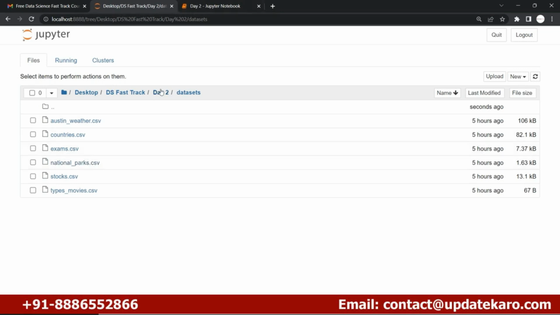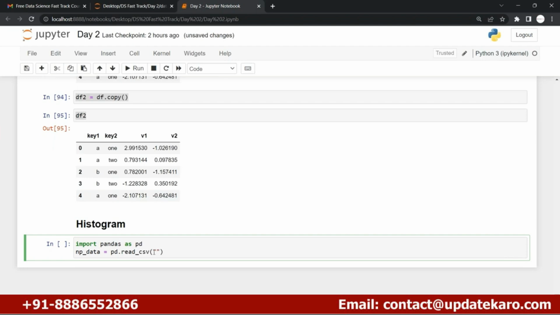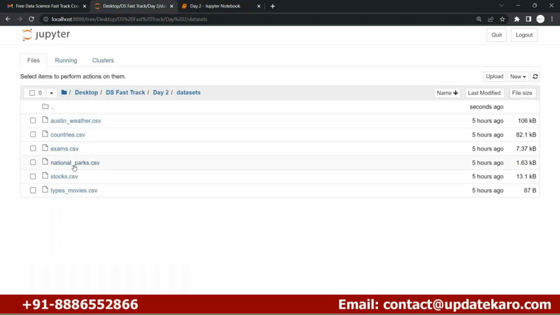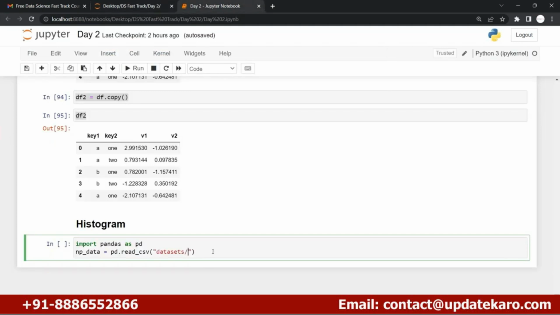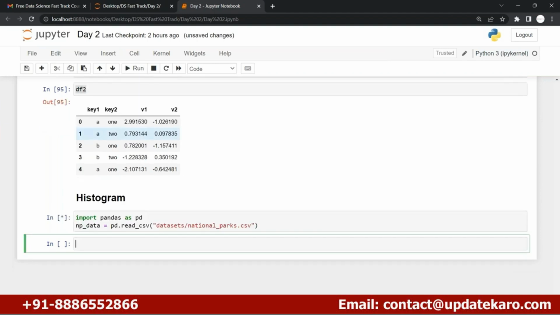So I can simply go over here and use datasets slash the name of this file, national underscore parks dot csv, the format for that particular data set. Now let me run it. Now we are able to read the data in Python.